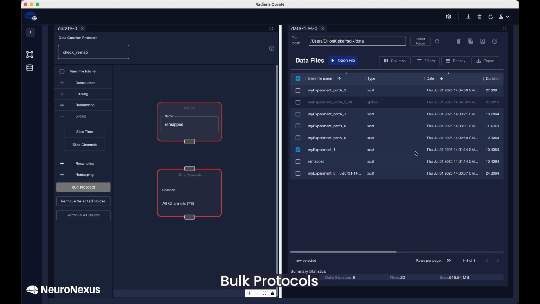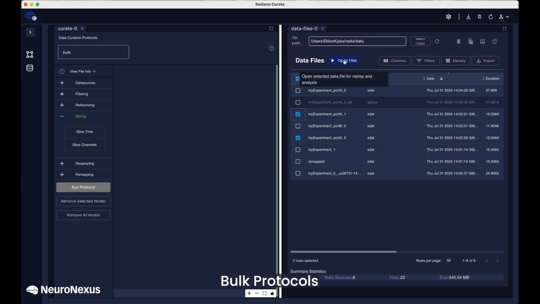It can also be useful to create a bulk protocol to apply the same transformation to multiple files at once. I'll create a new protocol named bulk. The same two methods work to add bulk source nodes. I can either check multiple lines from the Data Files tab, or drag the bulk node on to the graph directly and select multiple entries from the overlay.